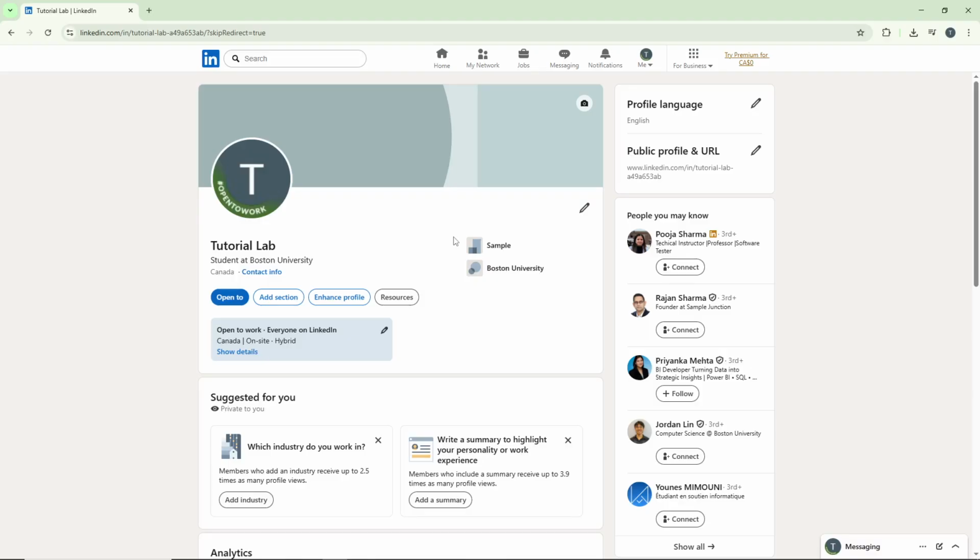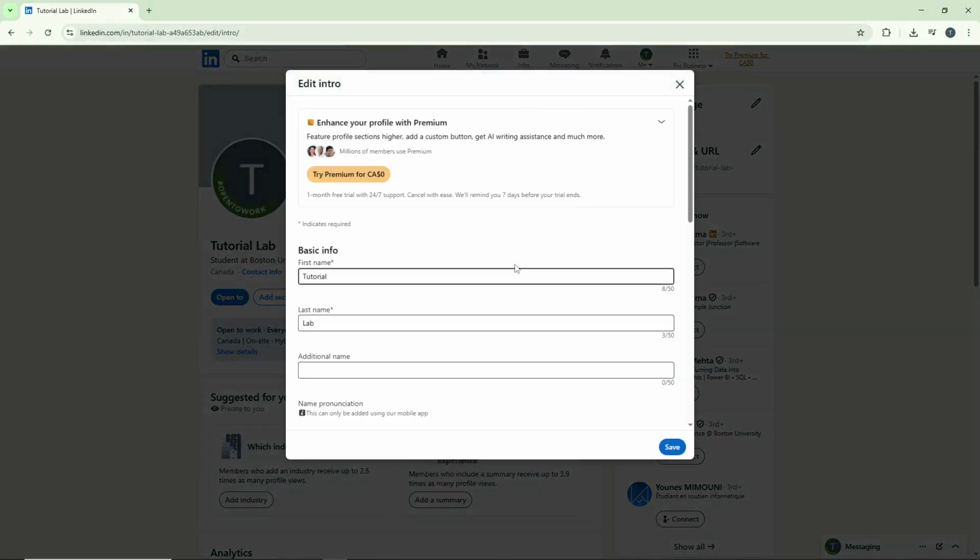Now that you're viewing your profile, look for the pencil icon that appears beside your profile picture and basic information. This pencil icon is your gateway to editing your main profile details. Click on it to open the editing interface. A window will pop up allowing you to update several key pieces of information.